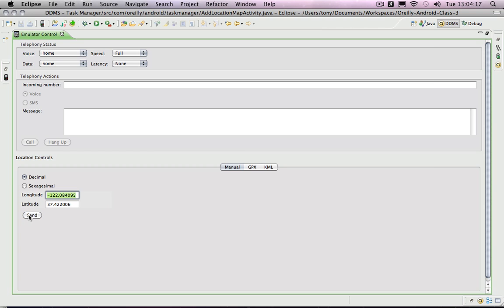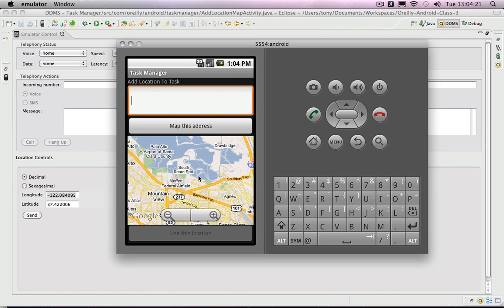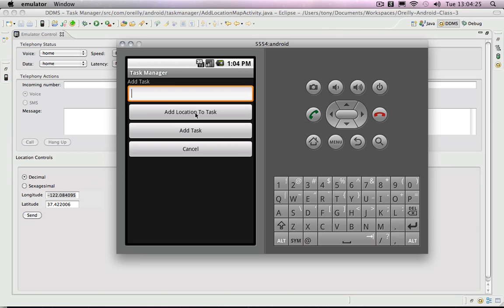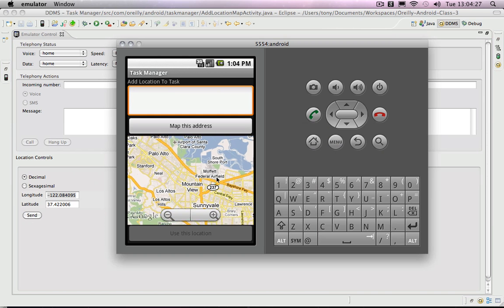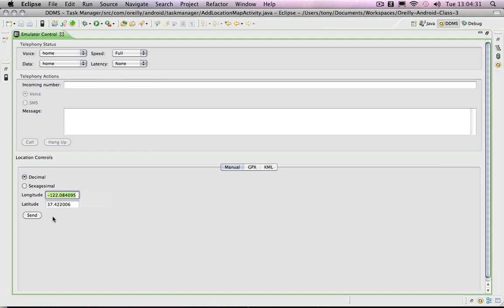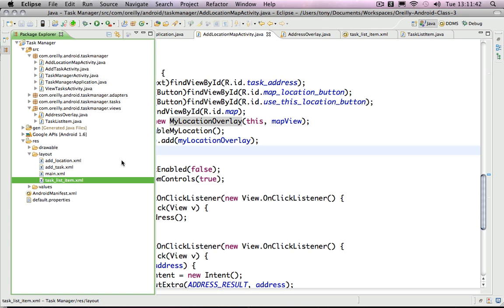So if I click send, that will show up on the device, and we should have, maybe I need to navigate away and come back. Should have a location. For some reason that's not showing up. The reason that none of this is working right now and your instructor is embarrassed is because I forgot to update the manifest one more time.